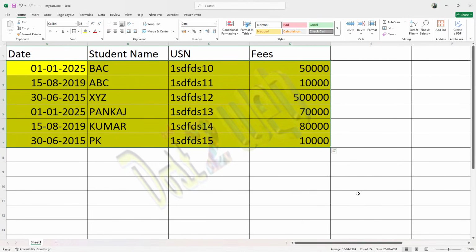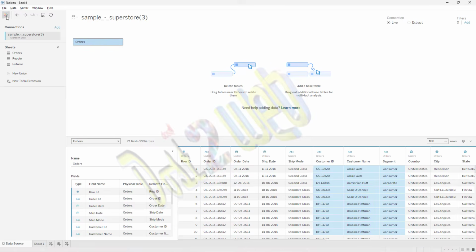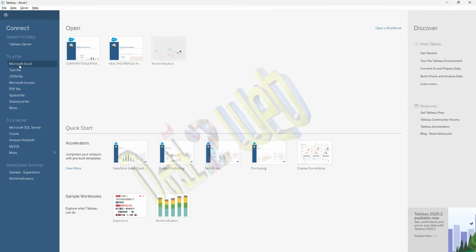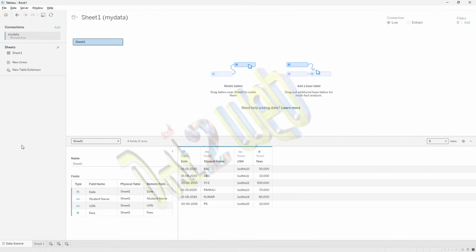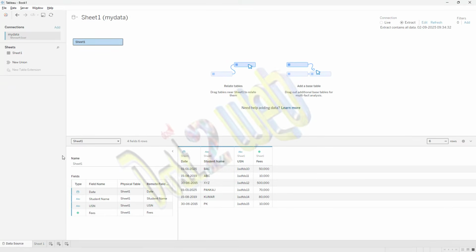So, what you do? Go to your trial version, that means the professional edition, and select the file which you have created now. Have you imported this data in the professional edition? Done, guys? Everyone, have you imported? Yes or no? How long will it take? Once you import, drag and drop the data into the container.